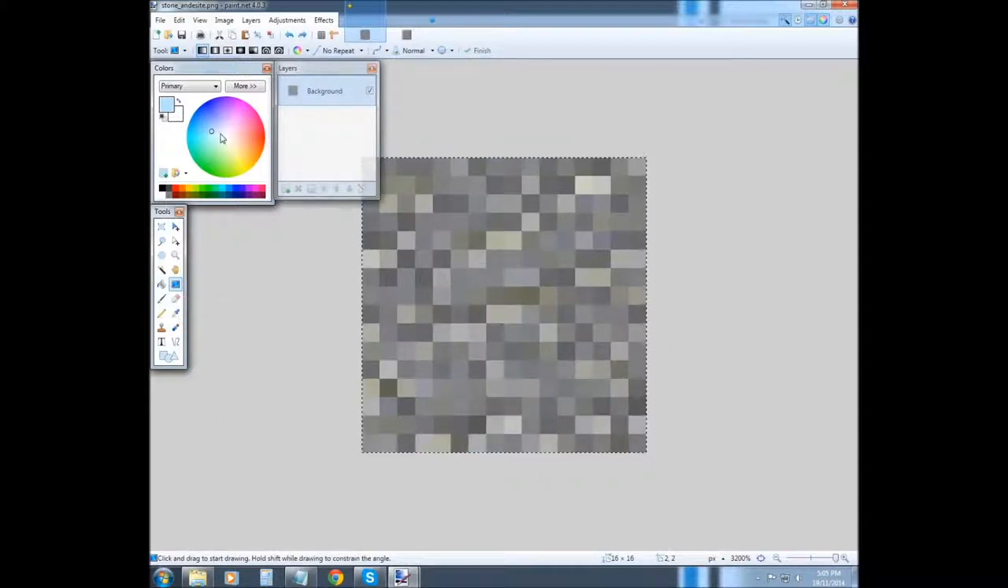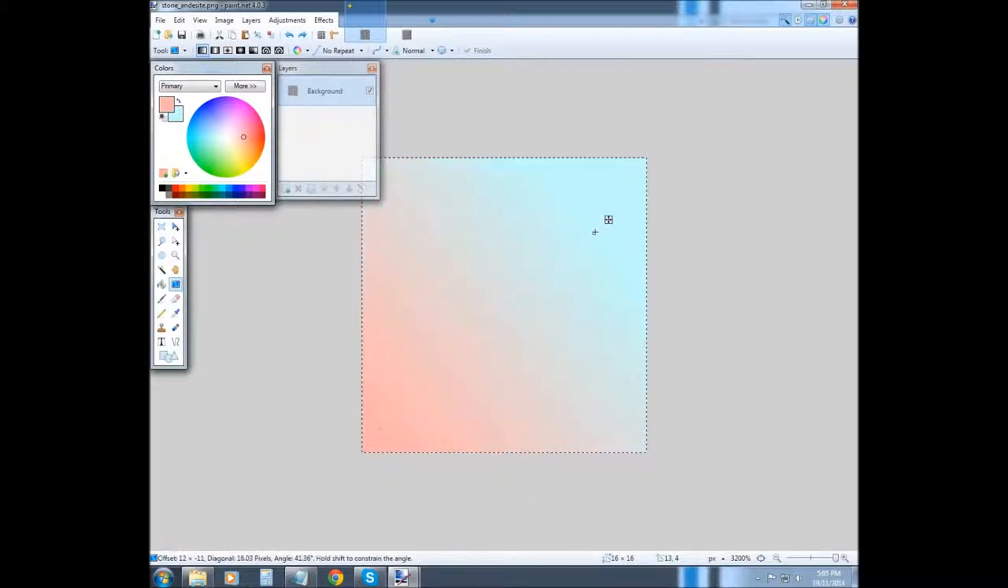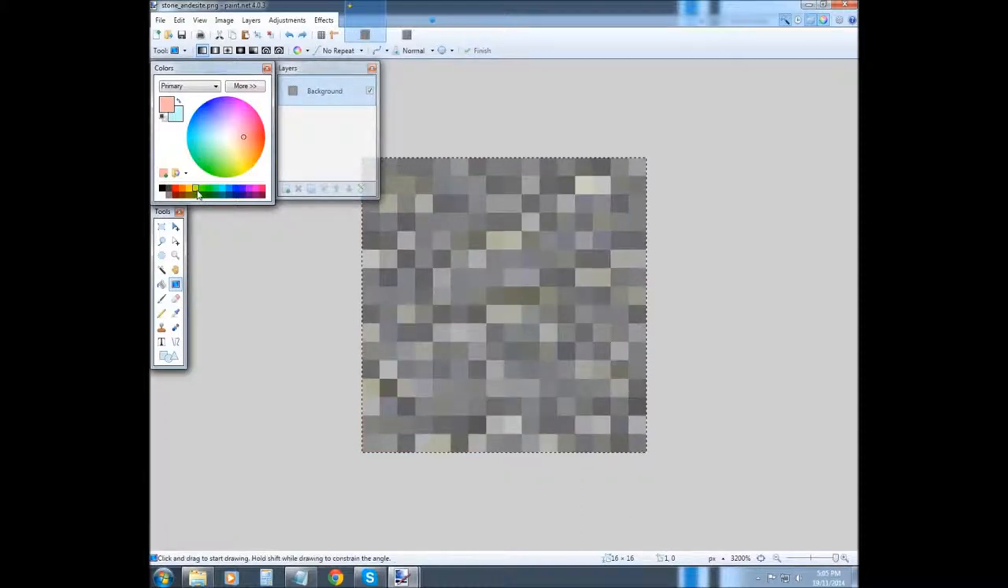This kind of gives it a two tone effect. So if I were to do that, you can see that it changes a little bit more. Not the greatest for seamless textures though.